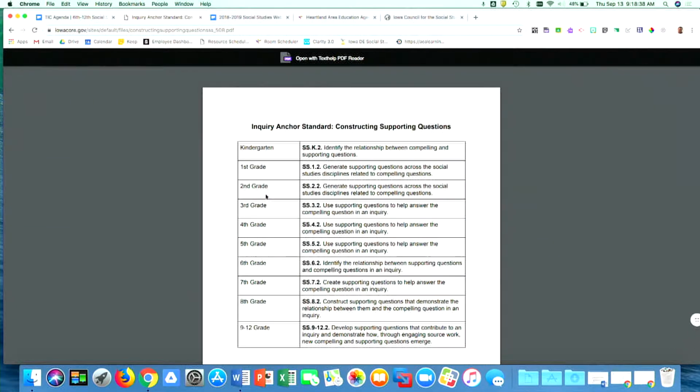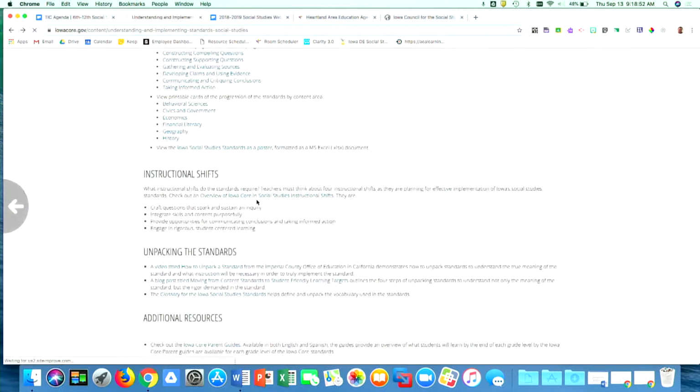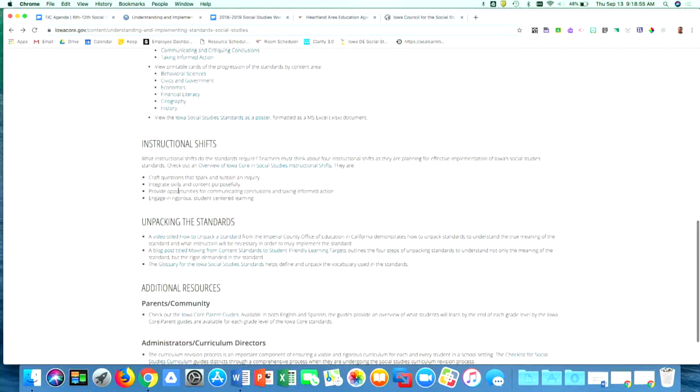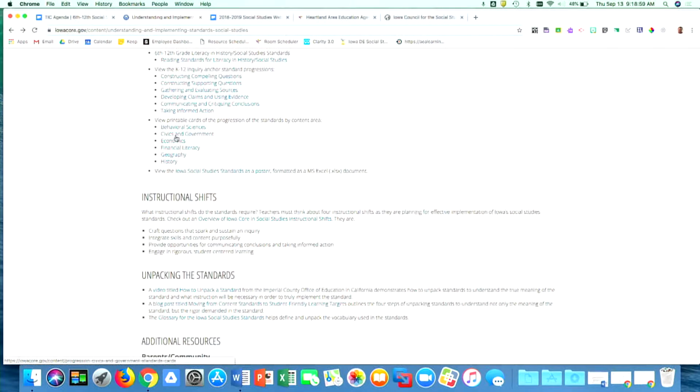So we'll see in kindergarten, this would be how this standard applies, and then first grade and so on, so that we can see the progression a student would follow throughout their K-12 experience and how these standards build on each other. And we'll see this for each of the different anchor standards here. So those are pretty good resources to help plan as you begin working towards implementation of our new standards.